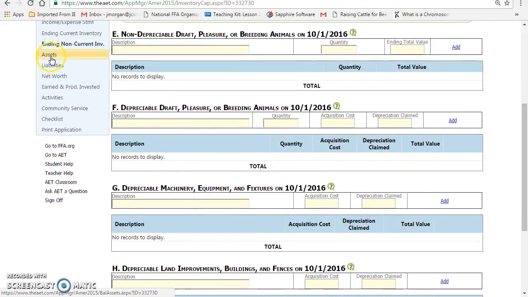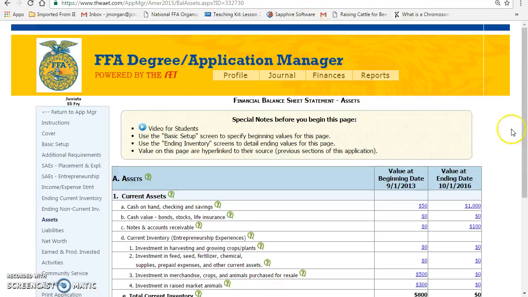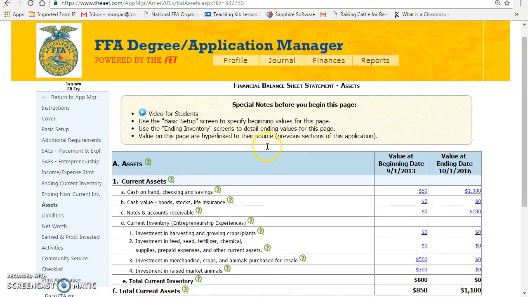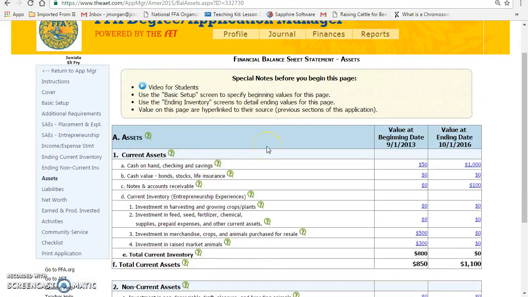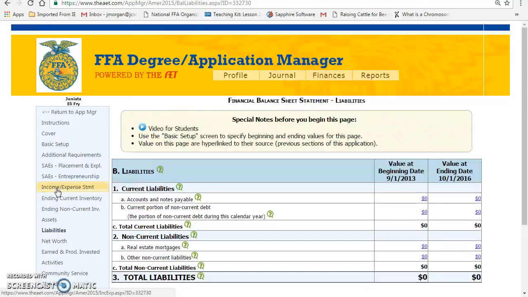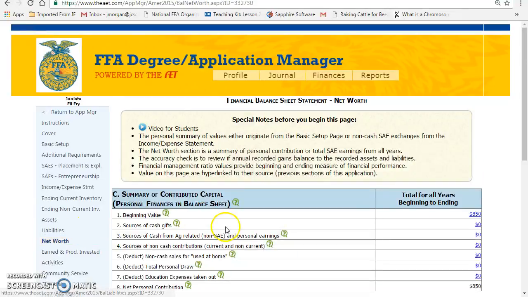Your assets page, then, this page here, this is where a lot of you have been trying to fill things in. This assets page is actually the page that it creates itself. You do not have to do anything on this page. It will create everything for you, so do not try to put anything in assets. Your liability, same thing. Do not be putting anything in here. These two pages, assets, liability, and net worth, all calculate for you based upon what you put in the income expense statement. So these pages automatically form for you.